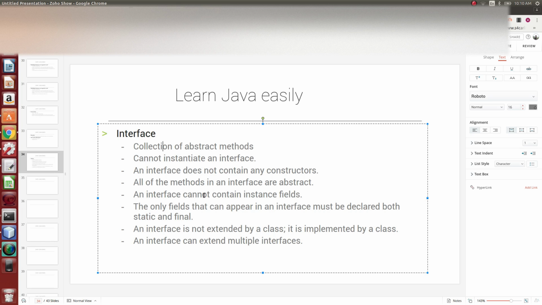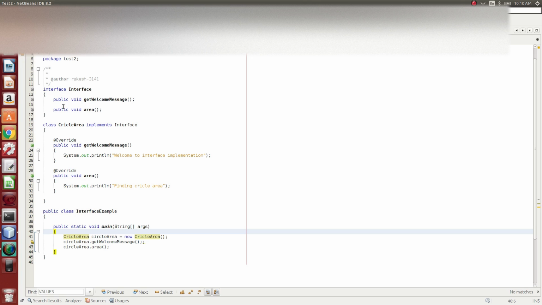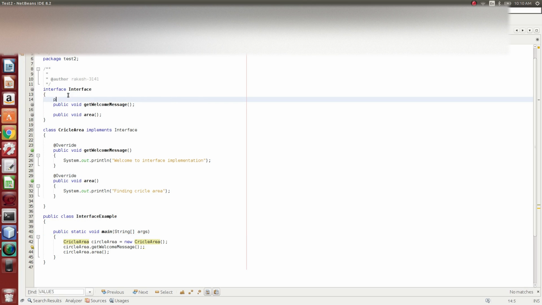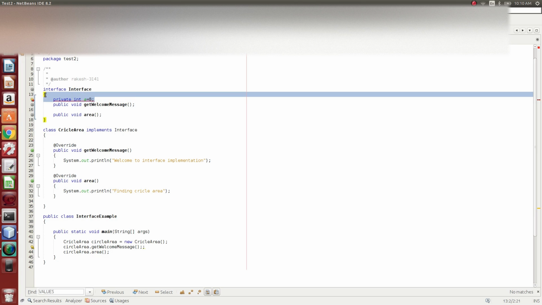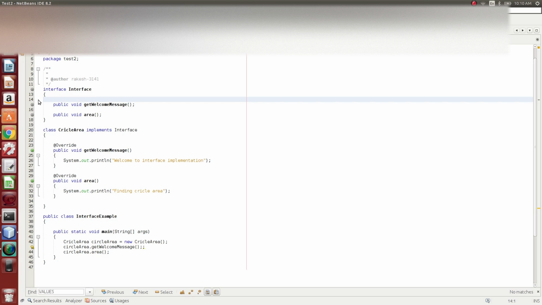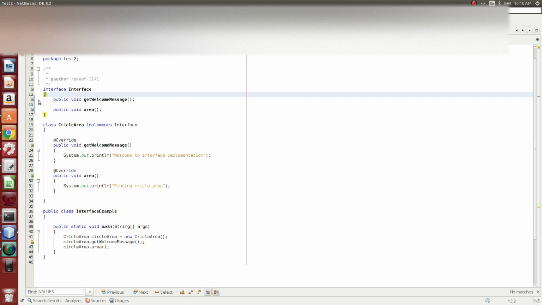An interface cannot contain instance fields. If you try to create a field using the private access specifier, private int i equal to 0, the IDE tells you modifier private not allowed here, because the fields or variables present inside the interface are always public, static, final. You know more about public. We will talk more about static and final in the upcoming videos.